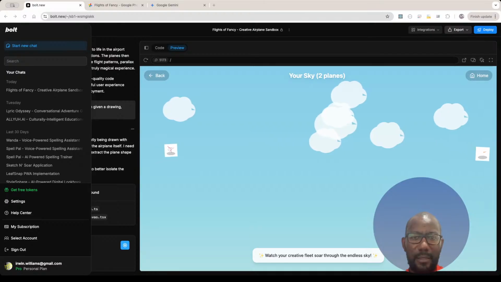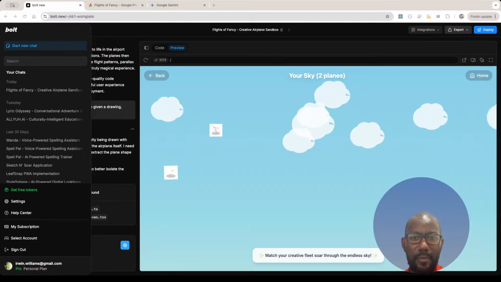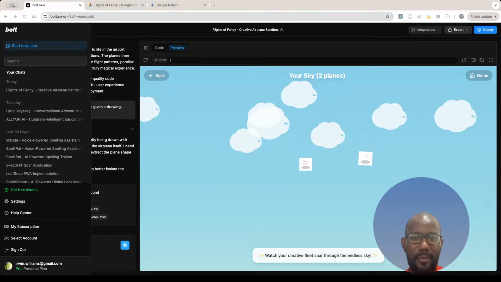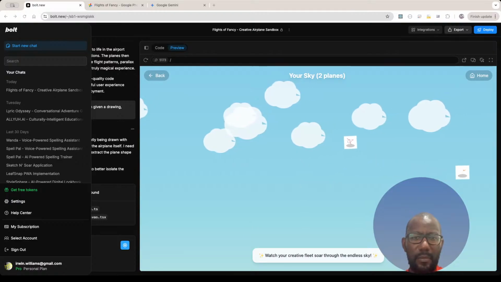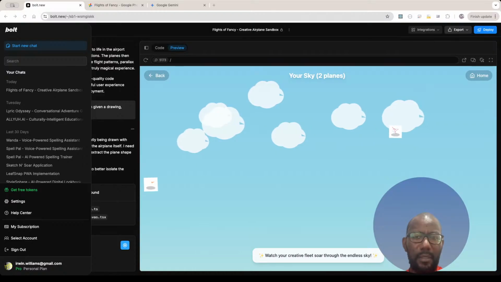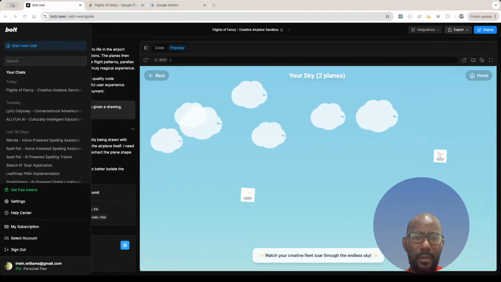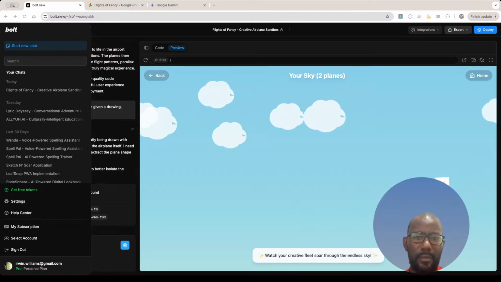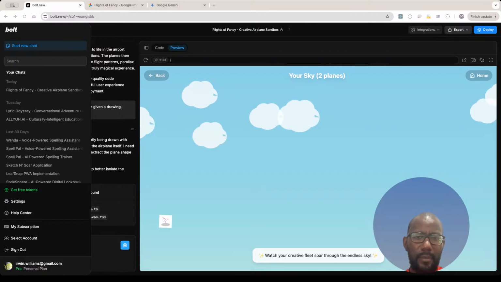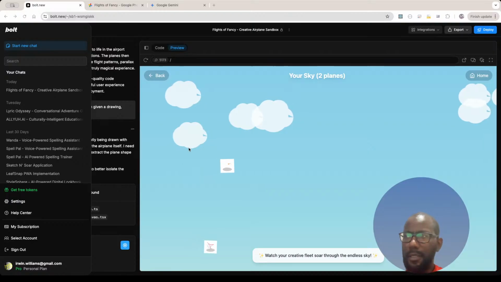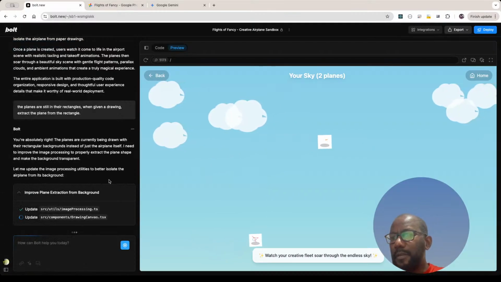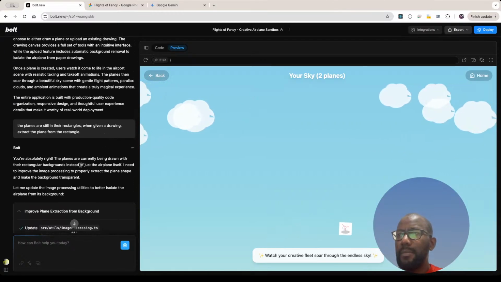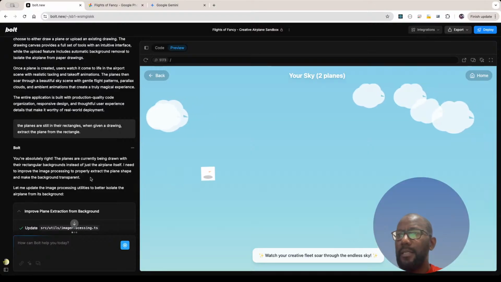Jules says, so some of that stuff I'm trying to do is pretty hard on this side. All right, so what do we have here? I just figured out what I wanted. The planes are being drawn on their rectangular backgrounds. Need to improve the image processing.